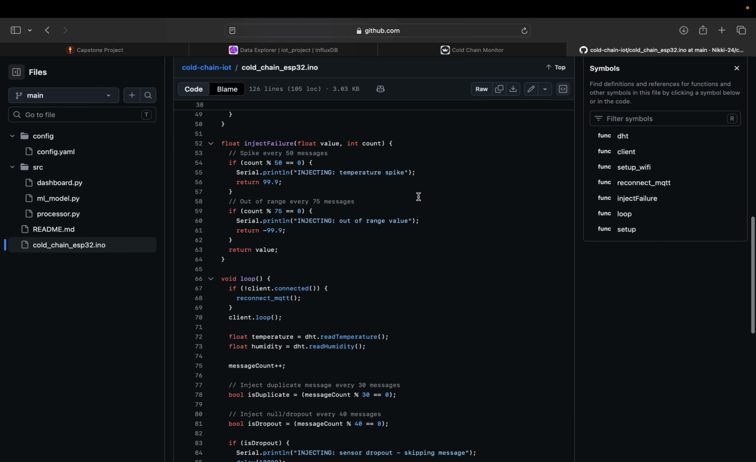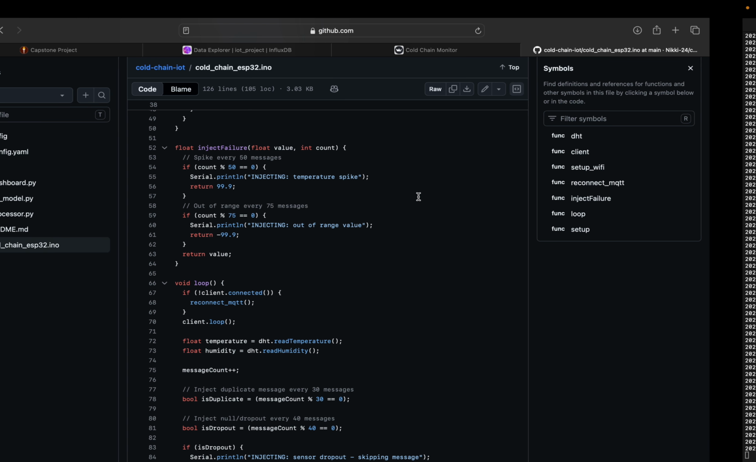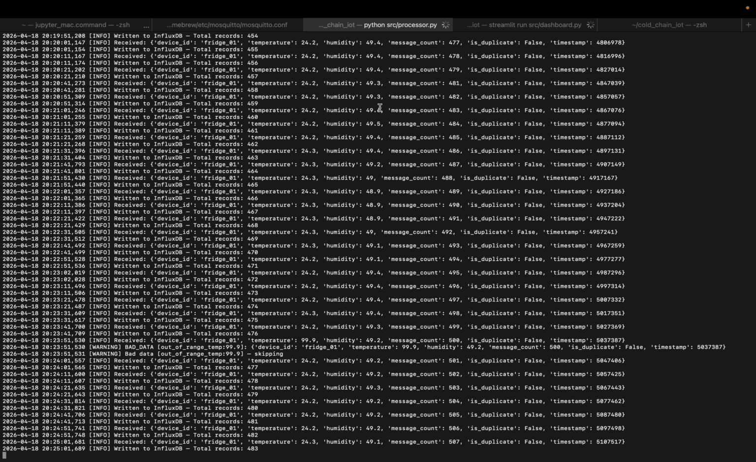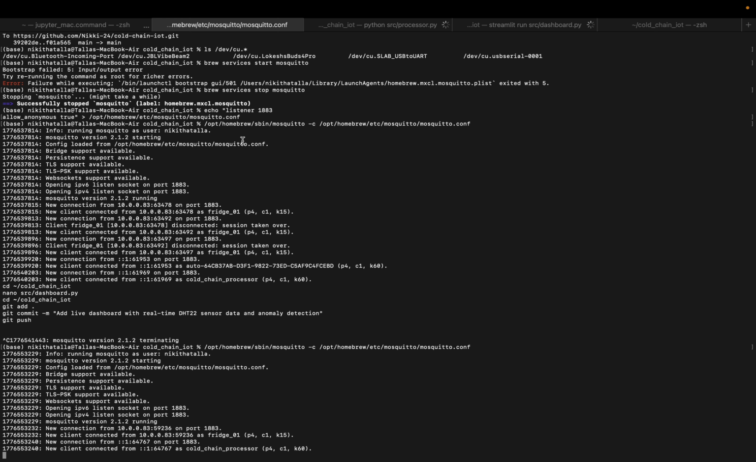Now, let me walk you through the software pipeline we built. When the ESP32 sends data, it goes through stages. Stage 1 is Mosquitto, Stage 2 is processor.py, and Stage 3 is InfluxDB. So, Stage 1, Mosquitto: we have an open source MQTT broker running on our laptop. It receives all messages from the ESP32 on a topic called fridge/sensor.